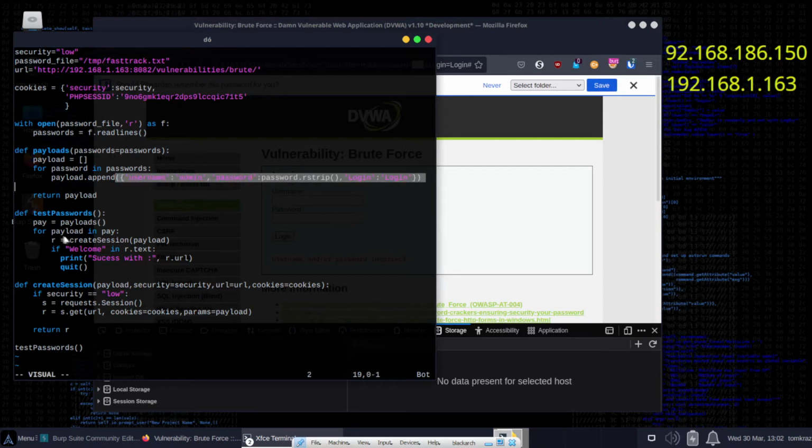We're iterating through the payloads and testing each one by creating a session, and we're passing the payload into the session, and we're passing the security level and the URL and the cookies. Then we're creating a session here where we're grabbing the URL, using cookies, and passing the parameters, which is the payload coming from here. So we'll have a unique payload for each password that's coming from this password file.